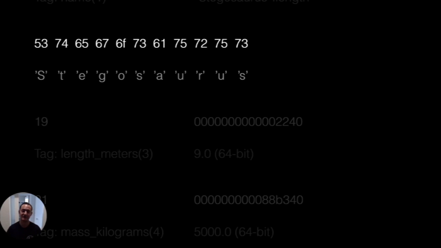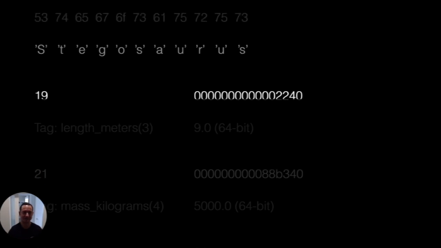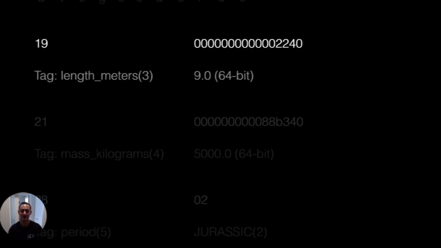Protocol buffers uses UTF-8 to represent strings, and because for this specific string every character is present in the ASCII table, we actually need just 1 byte to represent each character. Next up is the length meters field. You can see that the first byte is used to encode its tag and also the data type, and the next 8 bytes or 64 bits are a 64-bit number, so we use it as a double. Here it's just a 64-bit number, which is basically like a platform-agnostic term.